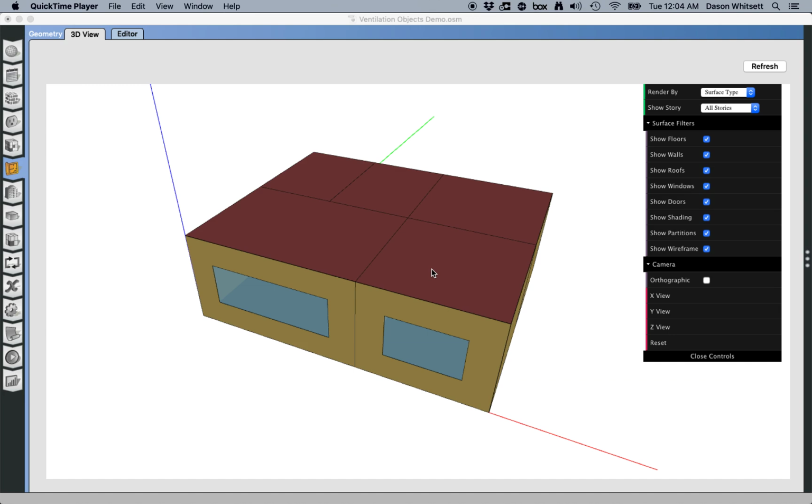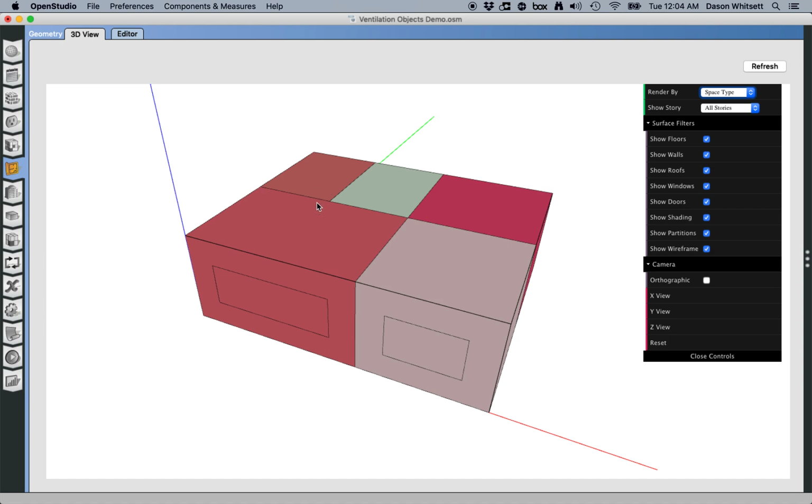In this video, I'll discuss ventilation and infiltration. I have a simple model here with 5 spaces. Rendering by space type, we can see that we've got a living space, a kitchen, a bathroom, a master bedroom, and another bedroom.